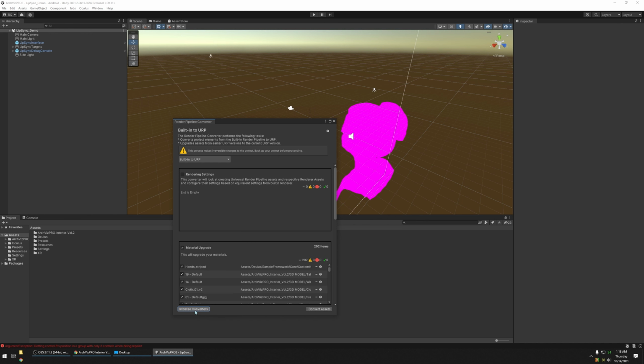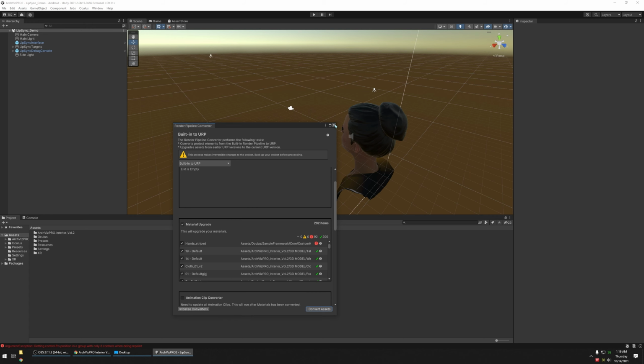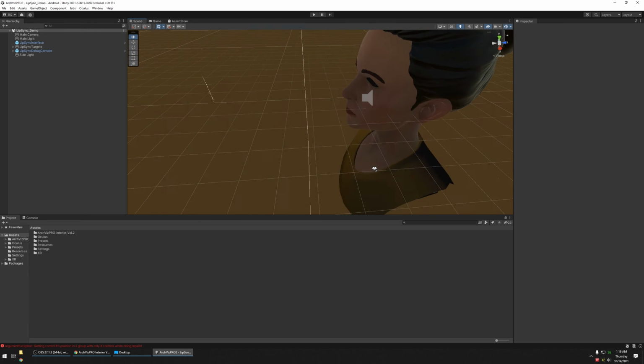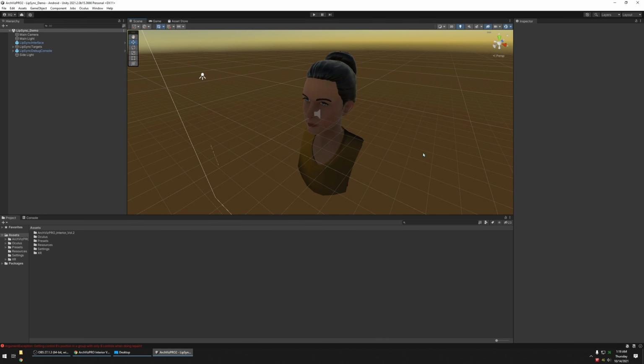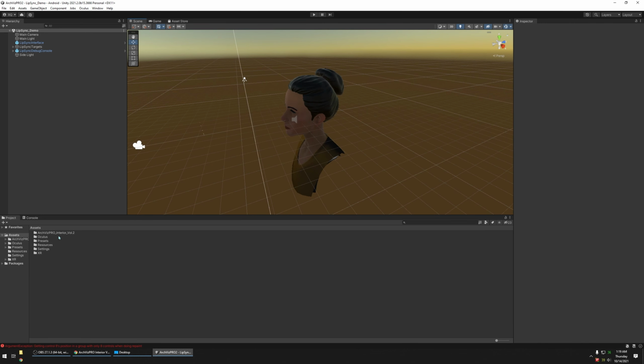So go ahead and click on Initialize Converters, and it'll bring up a list of all the items that it thinks it can convert over to URP shaders. So we're going to click on Convert Assets. All right, as you can see, it was a successful conversion. That's the Oculus avatar setup, and it converted perfectly. So let's go over to our ArchViz scene.